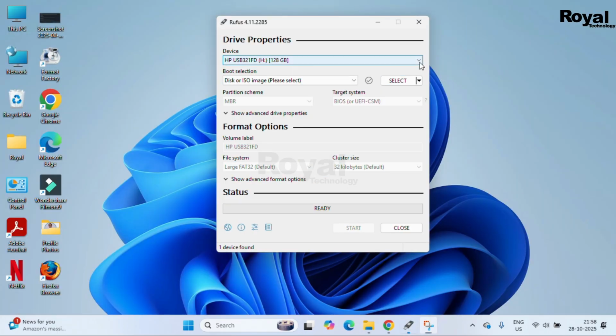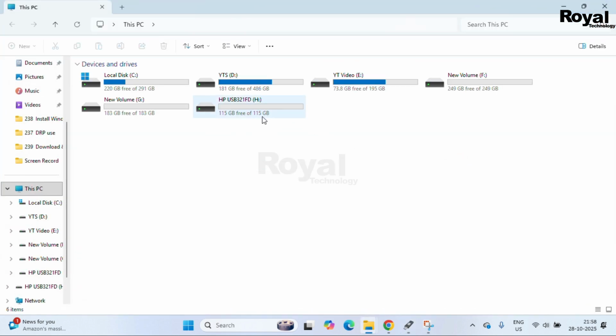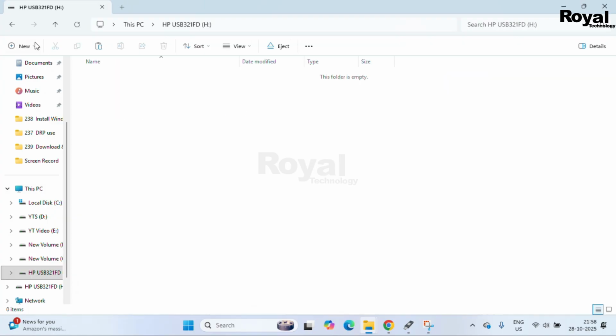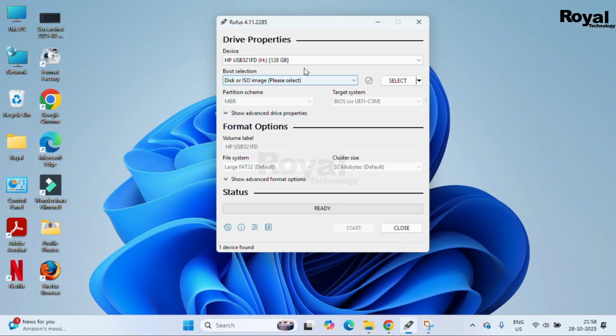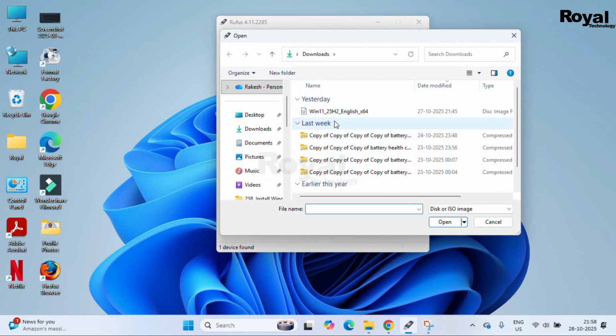Now you will see the pen drive is reflecting over here. If you have one or multiple pen drives connected to your machine, all will show here. You have to select the USB drive, and if it is not showing, you need to check whether the pen drive is detected or not. For me it is a 128 GB USB drive, so it is detected and reflecting over here. Then over here you have to select the ISO file. For me the file is in the download folder, so this is the file I have selected.